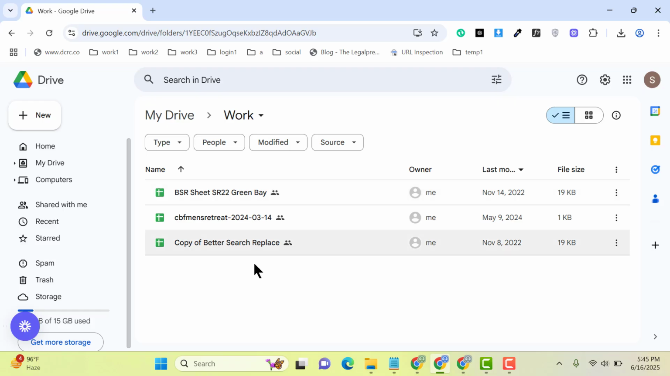So now you can access these files here. In this way you can easily organize your documents and files in Google Drive.